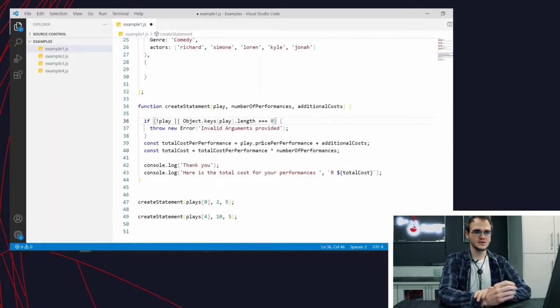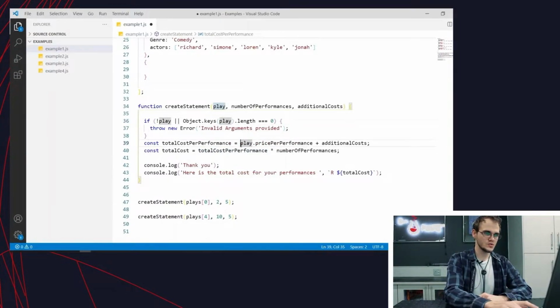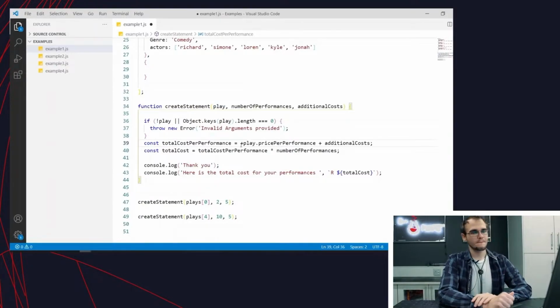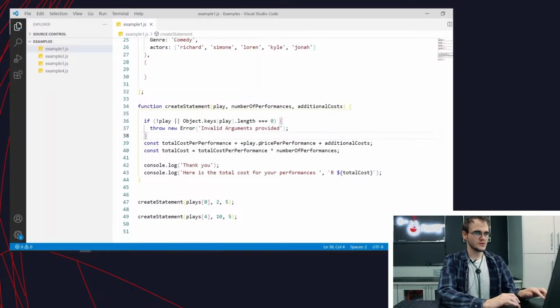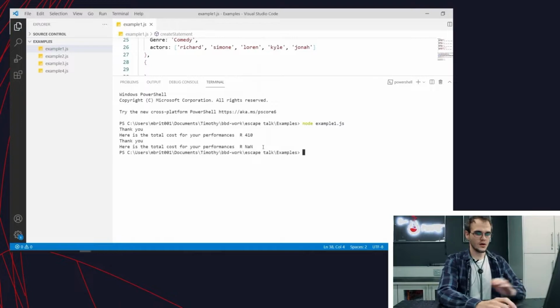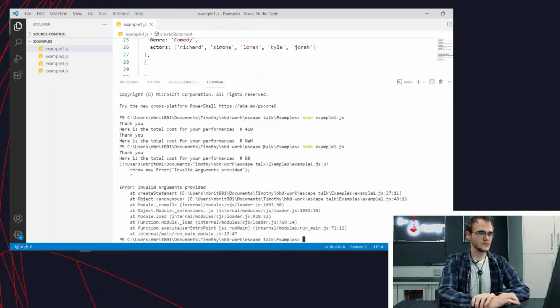Then if we also want to fix the implicit coercion that's occurring here, something that we can do is we can take advantage of implicit coercion and use our plus operator to coerce that string into a number. I'm not trying to say that this is best practice or that you should be doing this. I just want to emphasize the point that this is something that you can do and that it is available within the language itself. So if we were to do this and actually run our script again, we get back that the result is actually correct now, that the total cost for the performance is 50 Rand, and then we're also getting our error thrown.